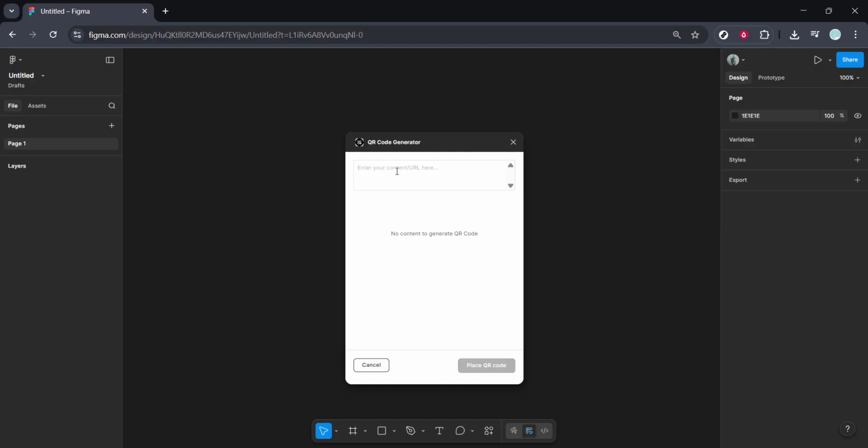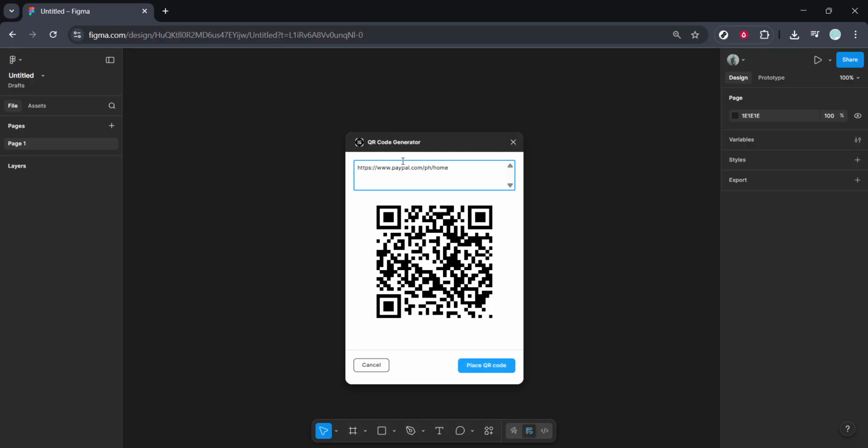Now that the QR code generator plugin window is open, you'll see an input field. This is where you'll paste the destination URL. The destination URL is simply the web address or link that you want your QR code to direct users to when they scan it. This could be anything from your personal portfolio website, a specific product page on an e-commerce site, a link to a contact form, a social media profile, or any other online resource you wish to share.